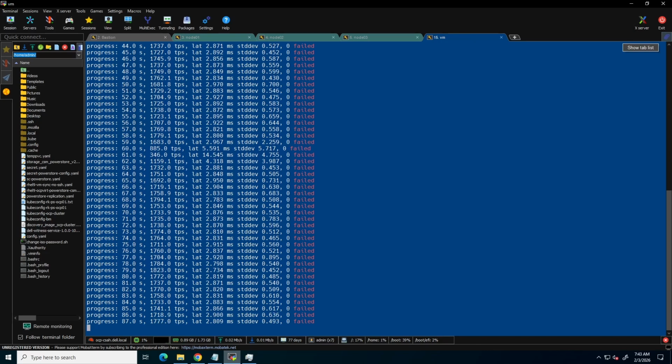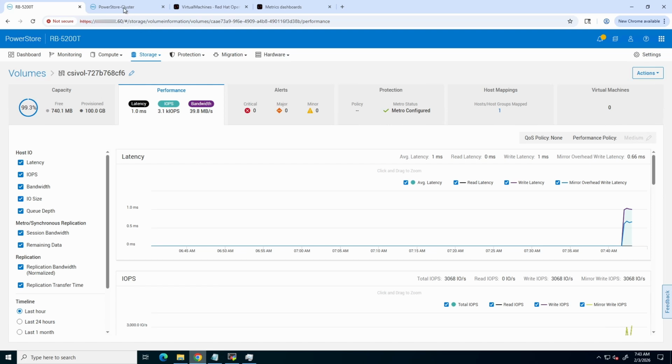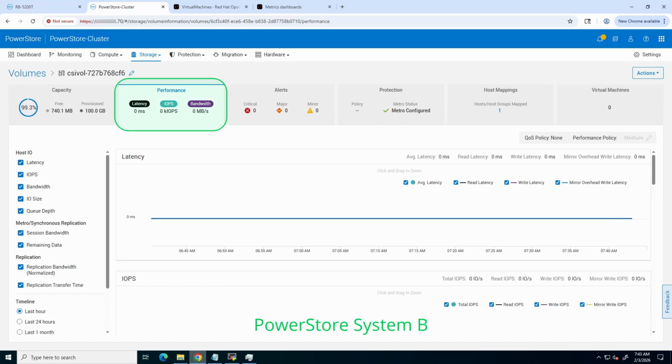Let's quickly check the PowerStore metrics to see live I/O activity. Now, when we check the metrics on PowerStore system A, we can see active I/O being recorded. This is because the workload is currently using the Metro volume paths from system A, which have the highest priority. If we look at PowerStore system B, we don't see any I/O activity at this moment. That's expected because the host is actively consuming the volume from system A due to the highest priority paths.